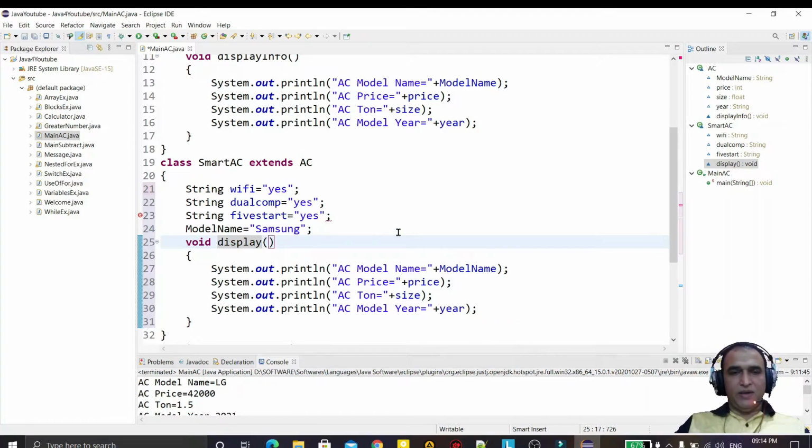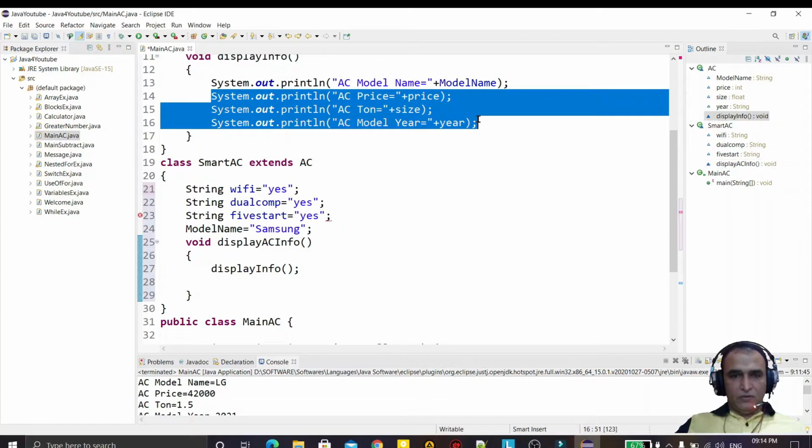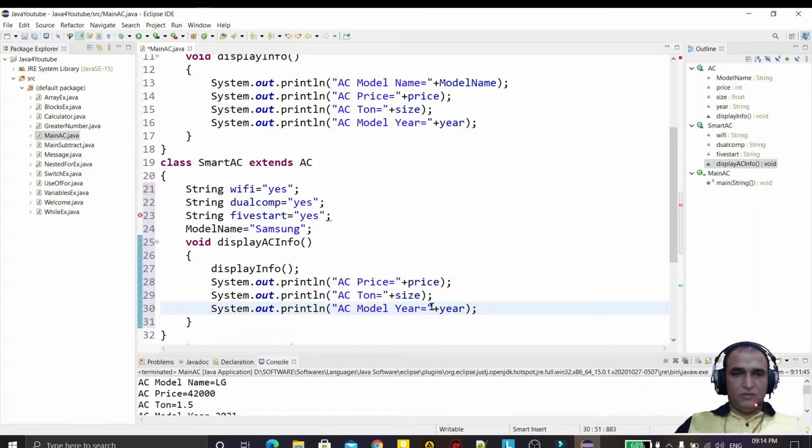So I say display AC info. I created my own method and use all these things, but if I want to display, I can call the method display info here to display all the information given here, like model name, price, ton, year, and the extra information I will display manually, like whether the AC supports Wi-Fi or not. So I will display Wi-Fi here.